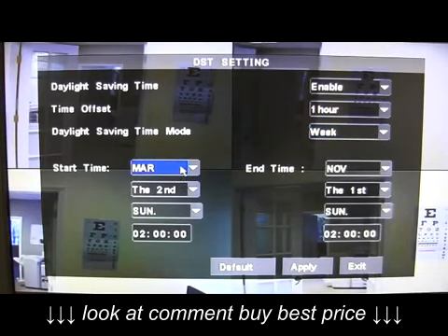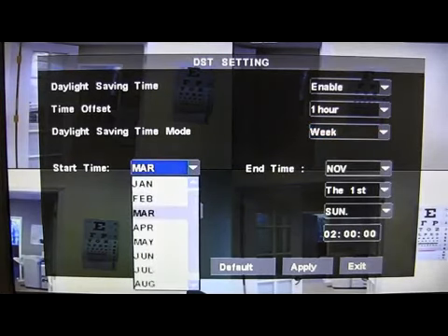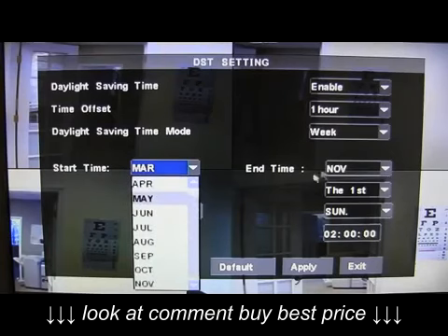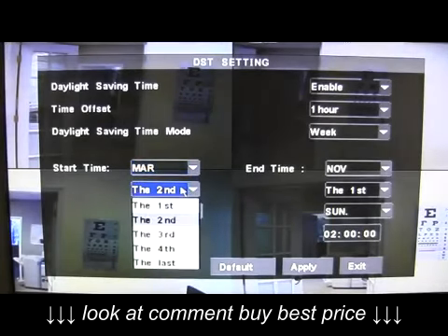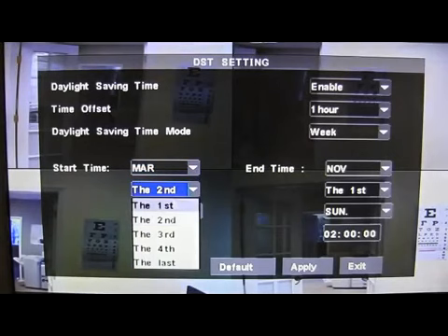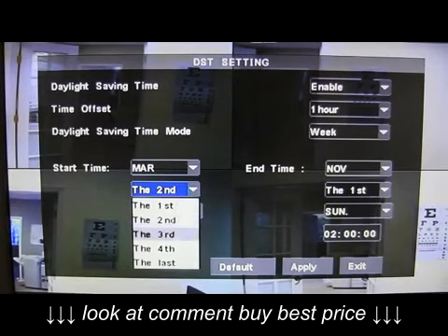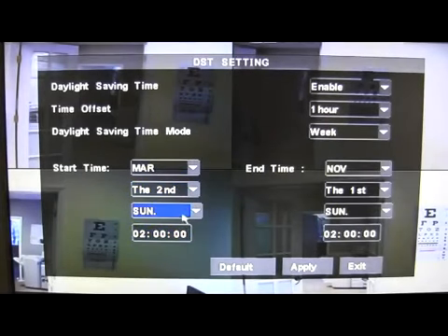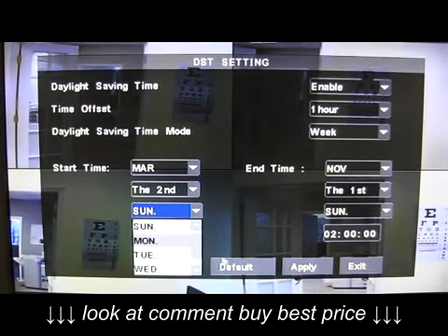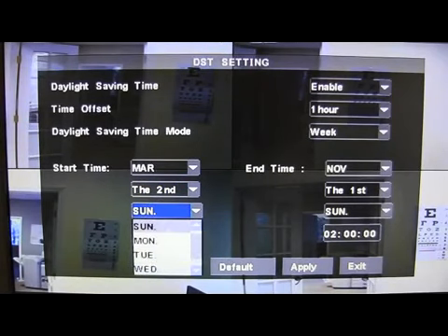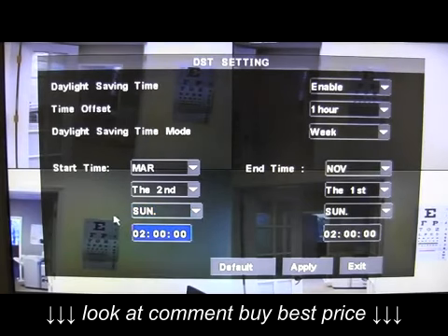You can change the start time to whichever month you prefer. You can also change the week, which is the first week, second week, third week, fourth week, or the last week. And if it doesn't start on a Sunday, you can also change it to any other day throughout the week. We're going to leave it on Sunday because that's when it changes for us.